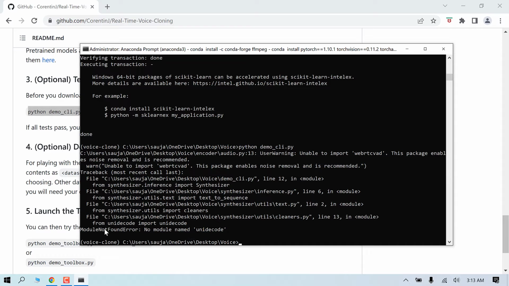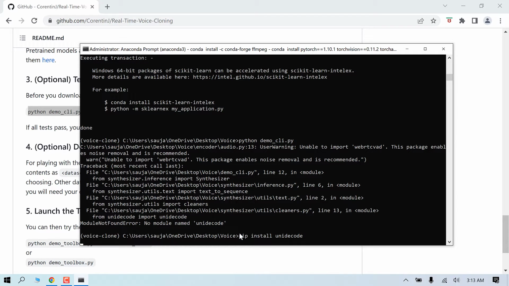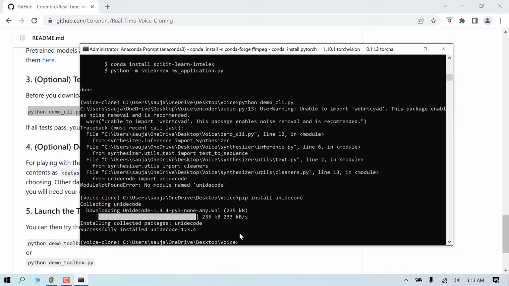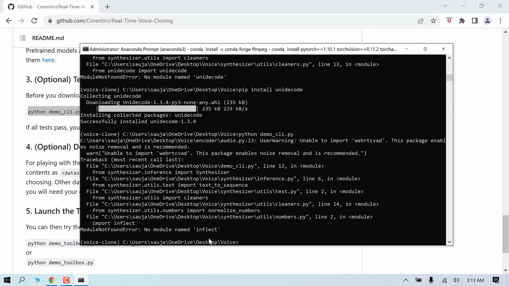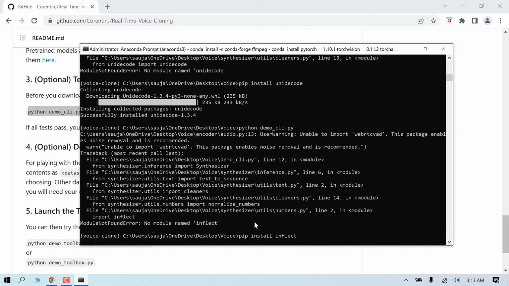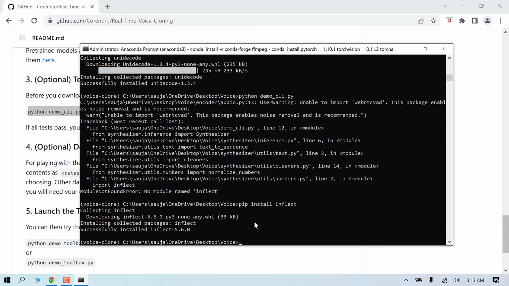So again, you can see that we have a missing module, Unidecode. Let's install it. Type pip install unidecode and enter. So it's installed. Let's again run the demo. Again, you can see inflect module is missing. Let's install it. Pip install inflect and enter. It's installed. Let's try again to run the demo.